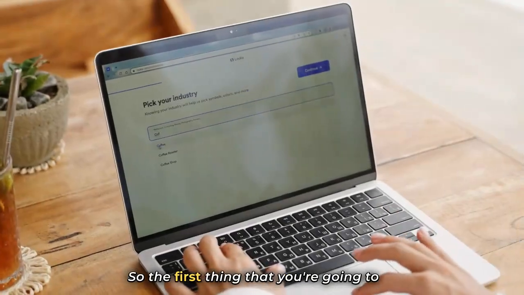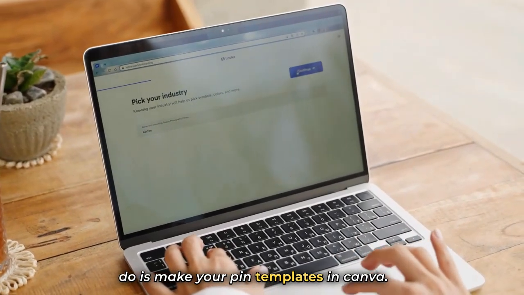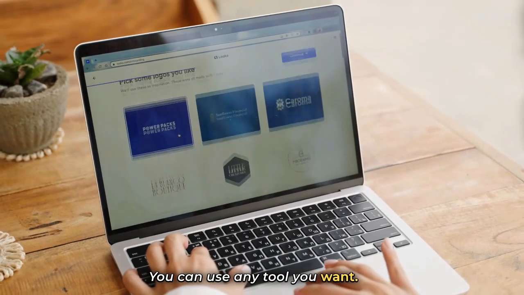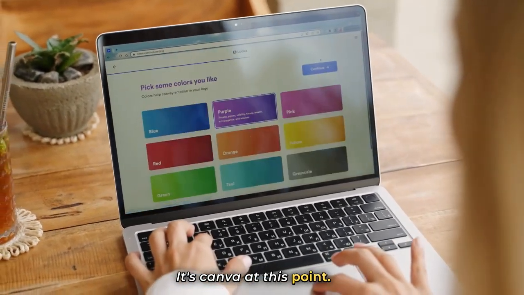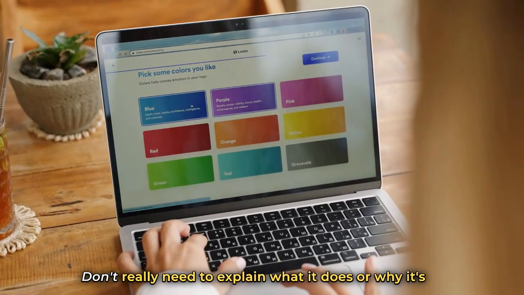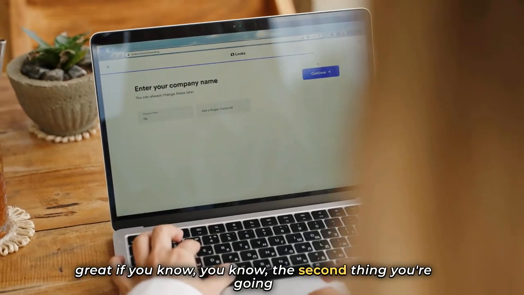So, the first thing that you're going to do is make your pin templates in Canva. You can use any tool you want. I love Canva for obvious reasons. It's Canva at this point. Don't really need to explain what it does or why it's great. If you know, you know.